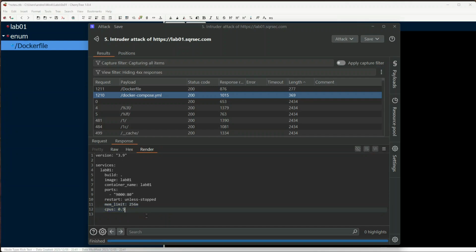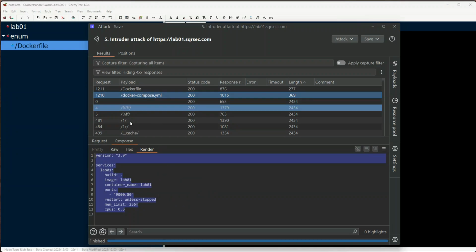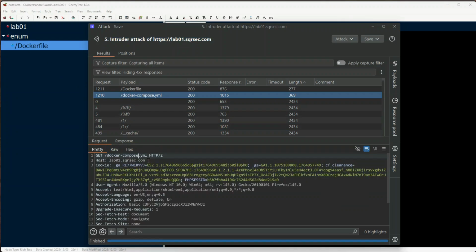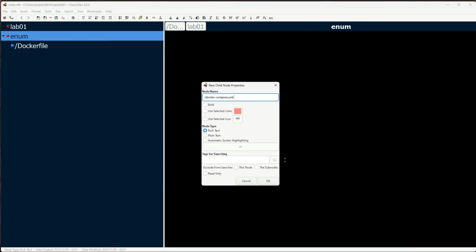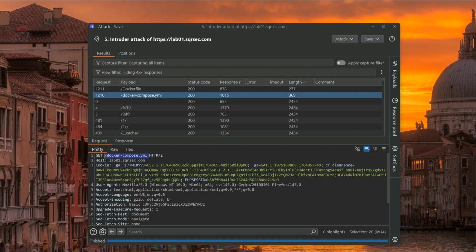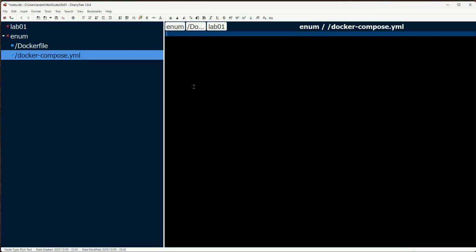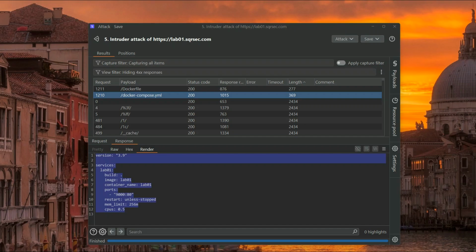But then again, denial of service is not usually something that we try to do in this kind of labs. We try to find a flag, so just performing a denial of service won't get us anywhere. But let's save this information for later, and maybe we can use it at some point. So this is in /docker-compose. I will save the request and the response. Okay, and the response. And let's see if we have found anything else.